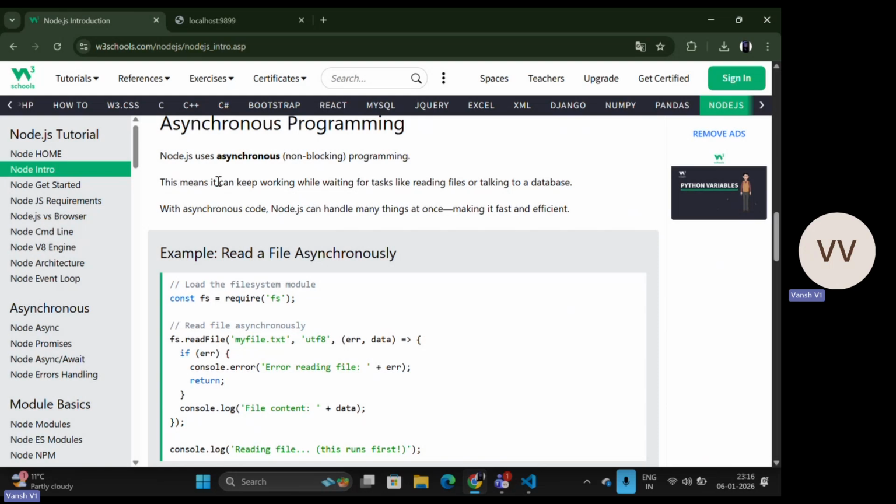So this means it can keep working while waiting for tasks like reading files or talking to a database. So what they are saying is, suppose there are 4 tasks. The first task is to print a line. The second task is to read a file and then print those lines. The third task is again printing a line.